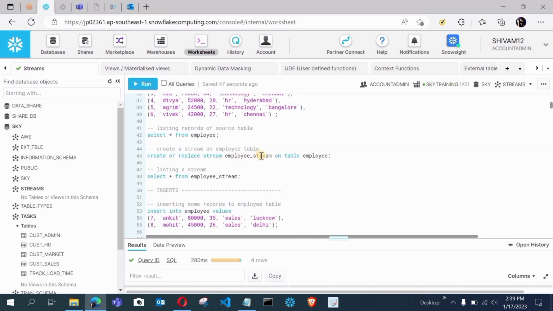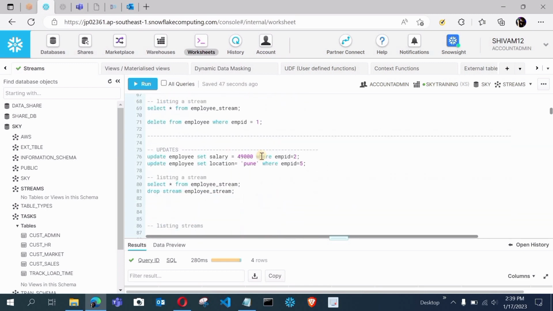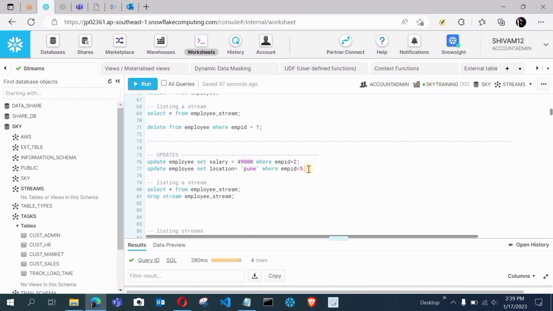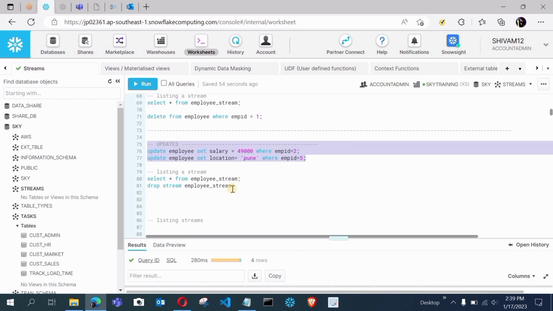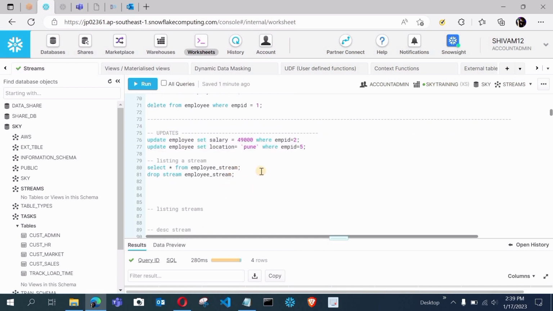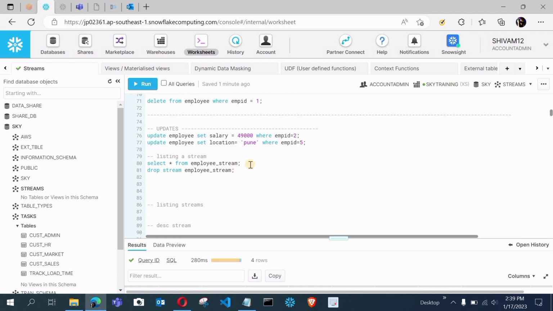So now my stream is created, and now let me just update these things. You can see I am just doing the updation. So my record is updated, and now let me check these things. Now my stream is new. We have created the stream again, and we have only done the updation. So this stream will just show the updation records.